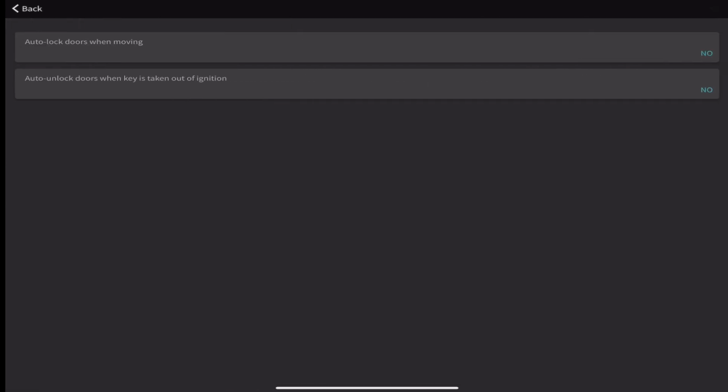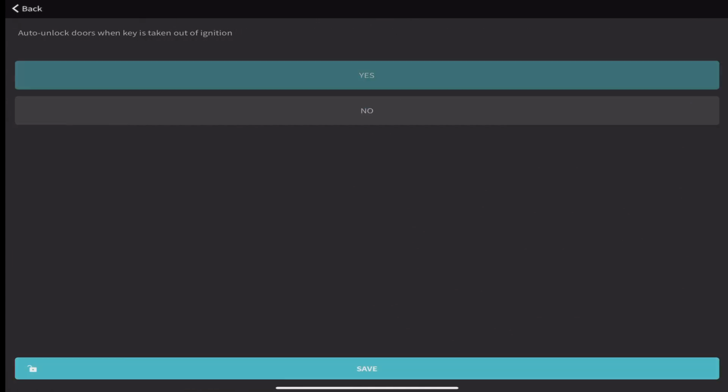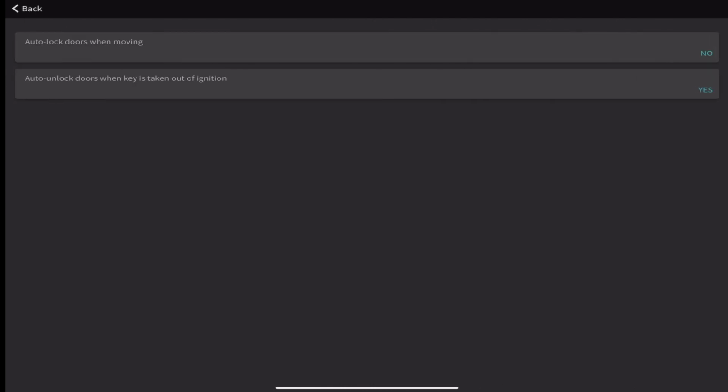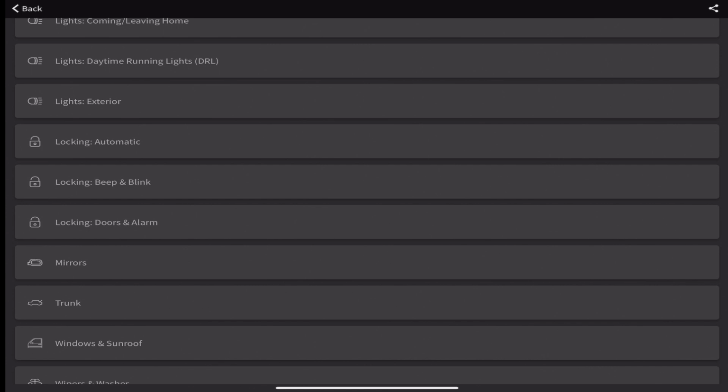Locking automatically. Auto lock doors when moving. No, I don't like that. Auto unlock doors when keys are taken out. Yeah, I like that one. So you might as well turn them both on. Bundle of options.